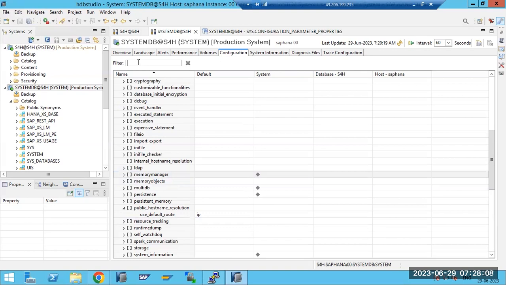So we have to change it in real time also, in each and every system. Last time we changed it in almost all the systems, almost 50 HANA databases. I changed it myself. So you may get a situation like that where you need to work it out. Go to the configuration tab.